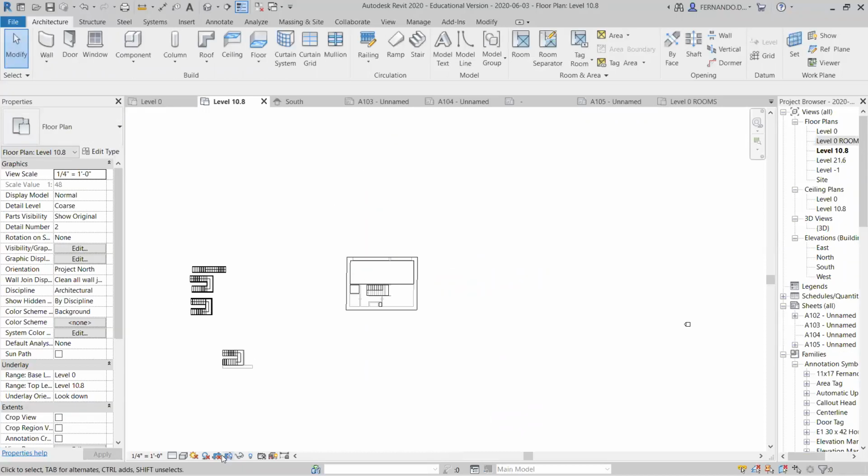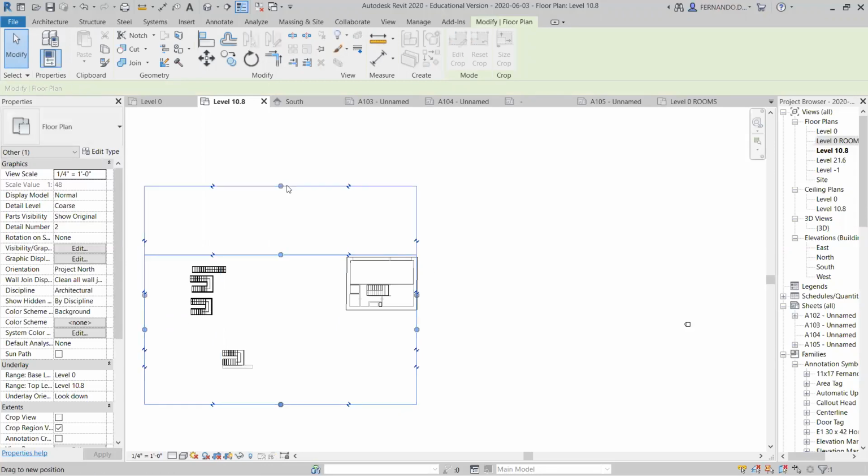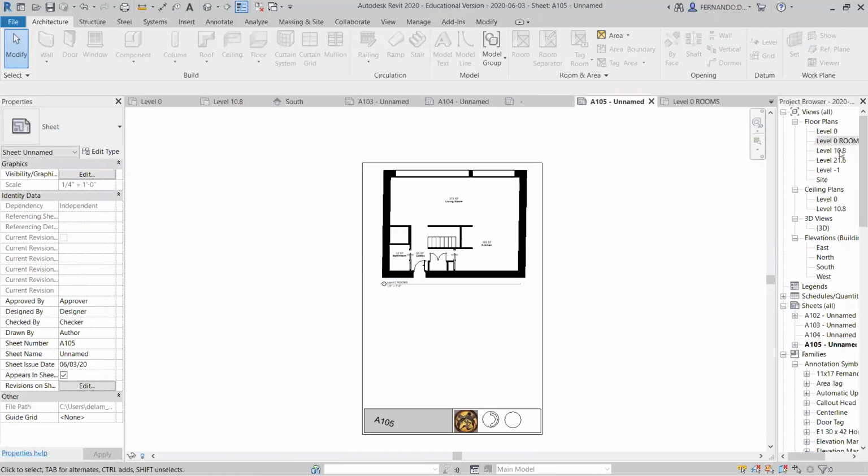And now there's a different thing. I told you that we can hide this in view, but there's something else we can do. Here we see the crop region. At the beginning, we can have this. The crop region can include every single drawing we have here. Okay, so let's drag this on the sheet.